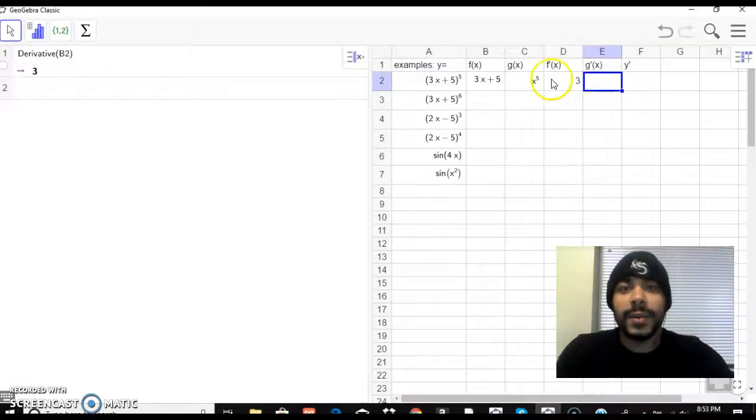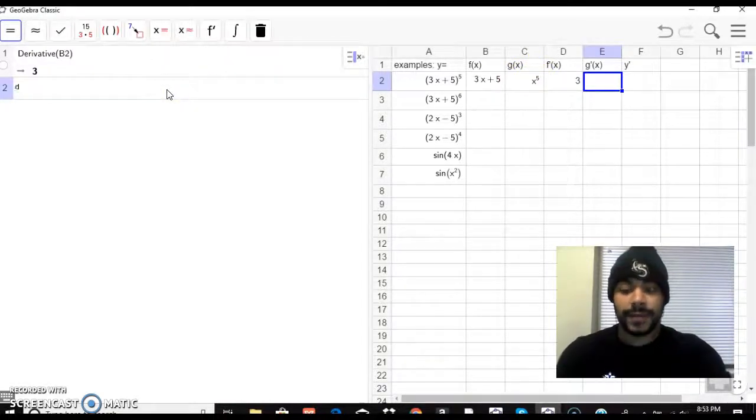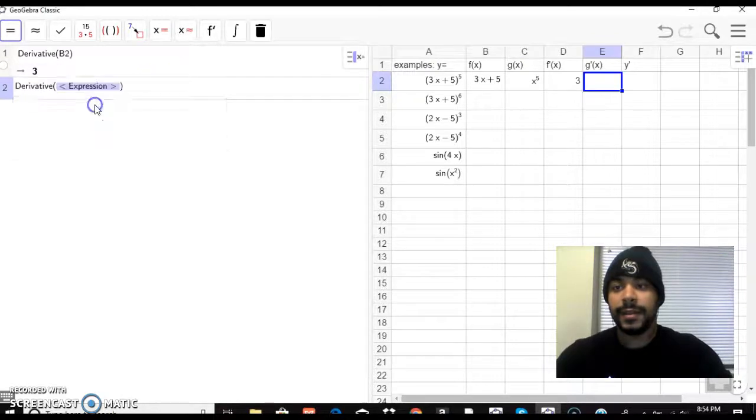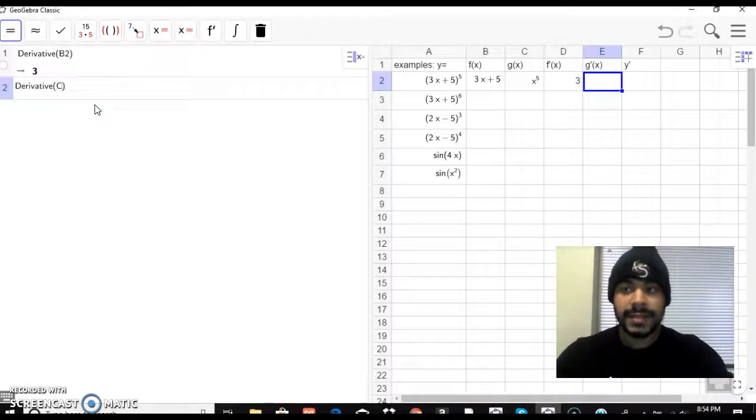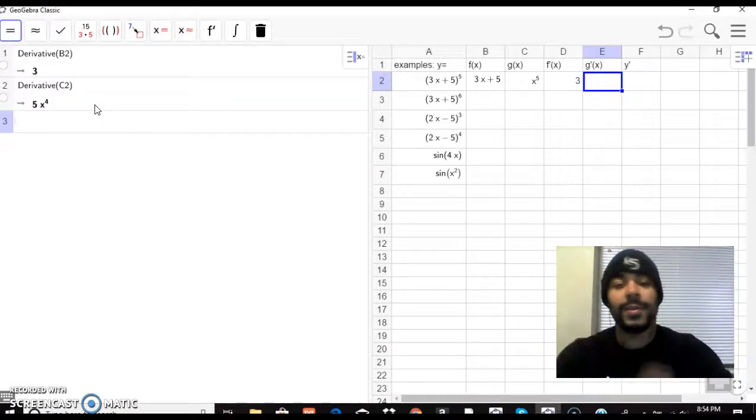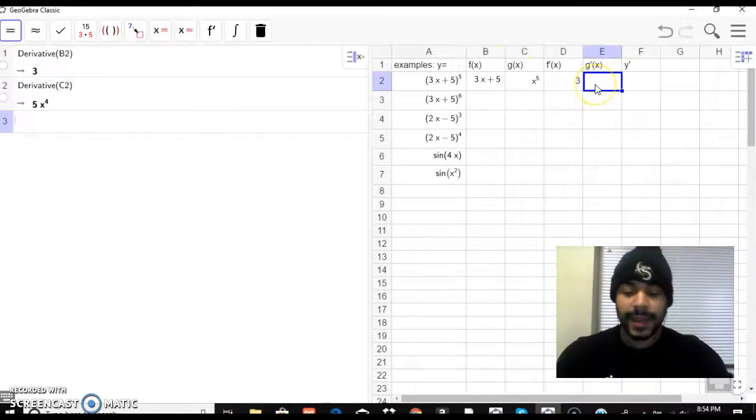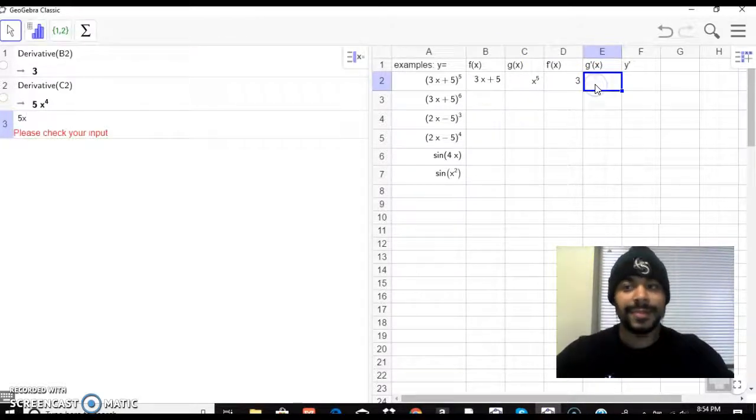Fantastic. Now, what if I wanted to take the derivative of g of x, or x raised to the power of 5? I can do the same method again, and I can just call it, so C2, hit enter, and boom, it gives it to me right there. Let me make sure I switch between tabs here. So it would be 5x to the power of 4.